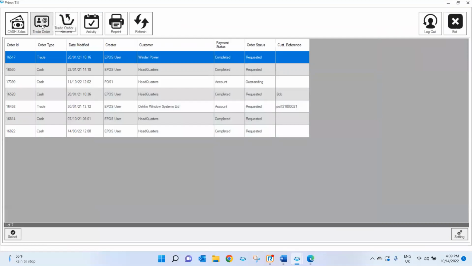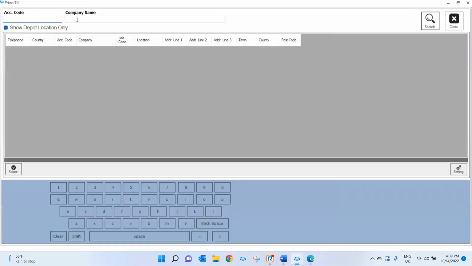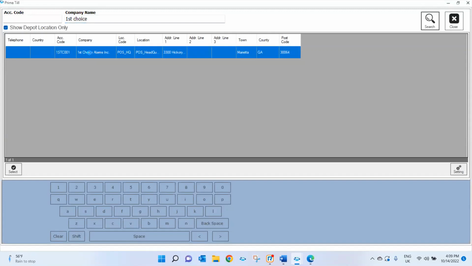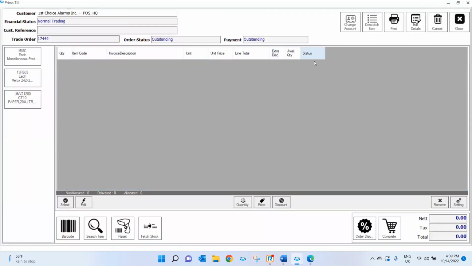Now we're going to have a look at trade orders. So for your account customers, it's pretty much the same process, just a few little tweaks. So like within your Prima database, you're going to search for your company using either the company name or account code. Then just double click the company you wish to select. And there you go, it's been populated up here for us.